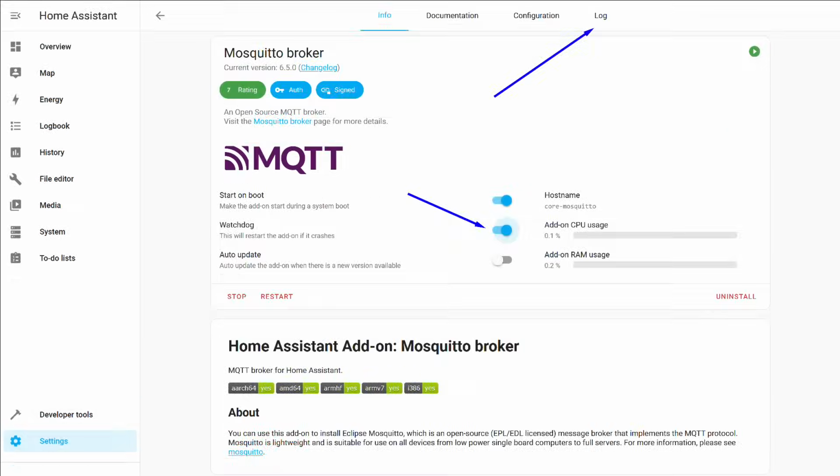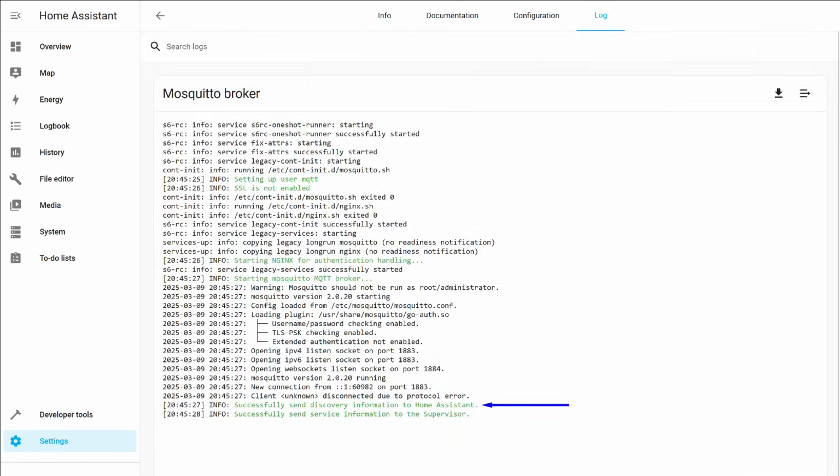Now, go back to the Info tab and start the add-on. In addition to enabling automatic startup after reboot, you should also enable Watchdog. This ensures that the add-on restarts automatically if it crashes. For monitoring the startup process, you can go to the Logging tab. If everything is set up correctly, you should see something like this.